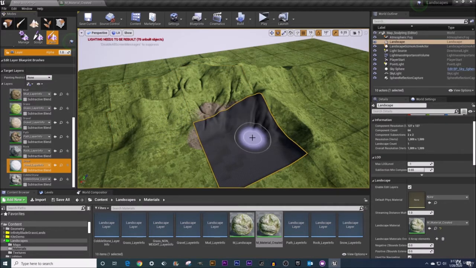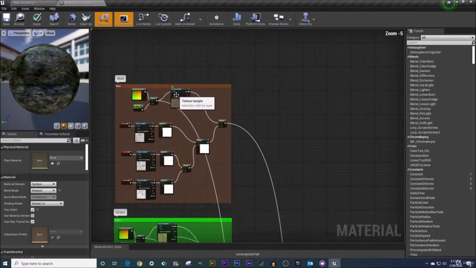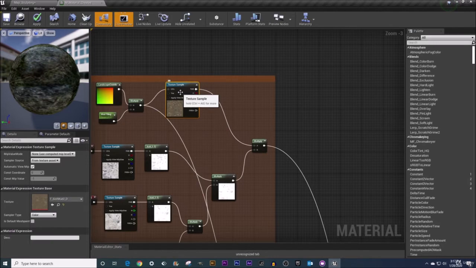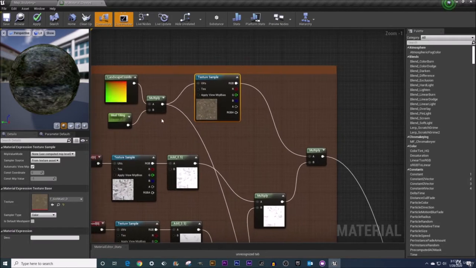And just about finished compiling, but uh-oh. It did not finish. It's still this checkerboard. What is going on? Well, between videos here, I purposely changed my M material created. Let me just jump inside of here. And I changed it so that all my texture sample nodes had a sample source of from texture asset. Every single one I changed to be from texture asset.